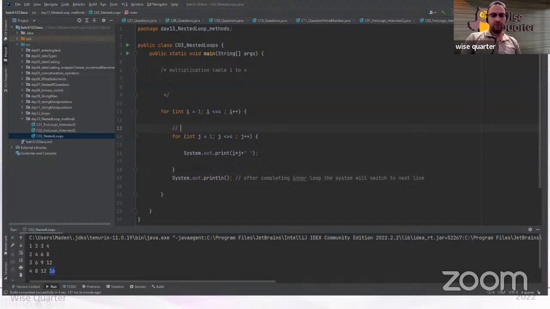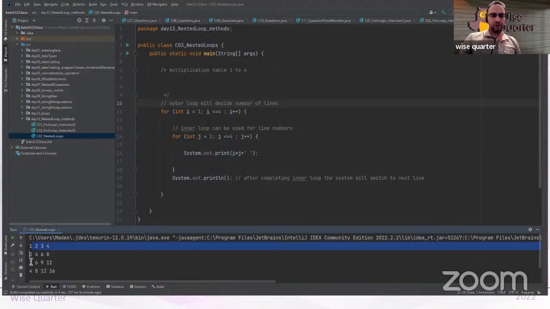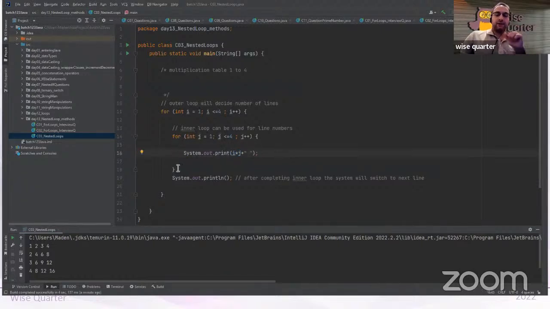Let's write. Inner loop can be used for line numbers. Outer loop will decide number of lines. The first line, second line, third line, fourth line. In the loop 1, 2, 3, 4. And here the system is calculating the values.